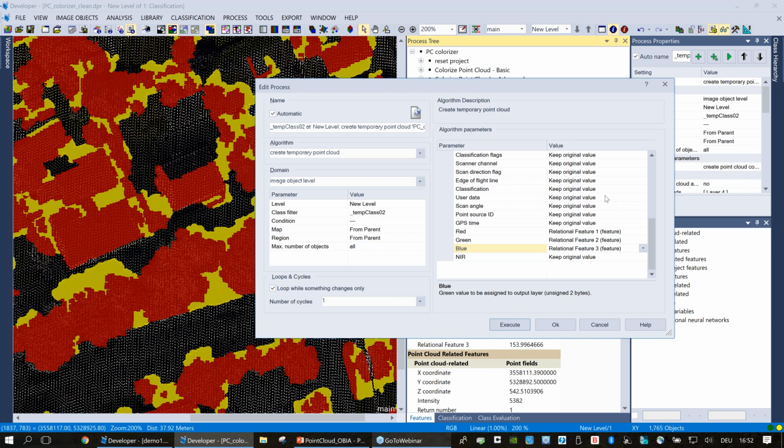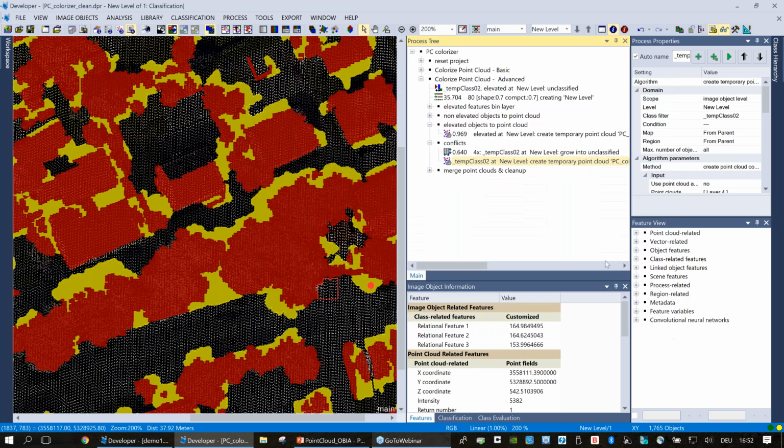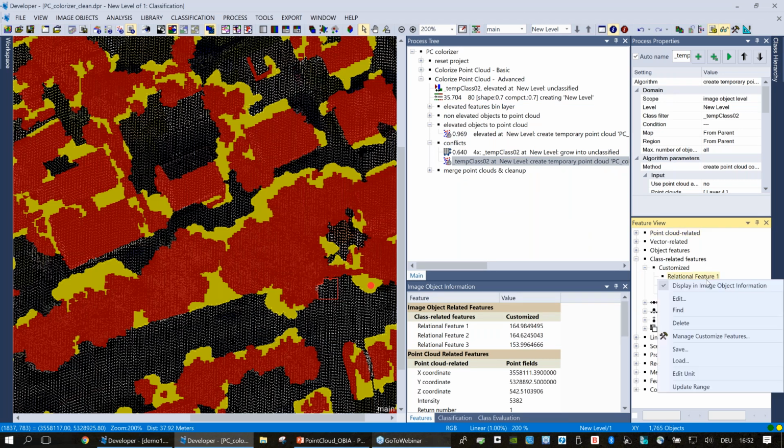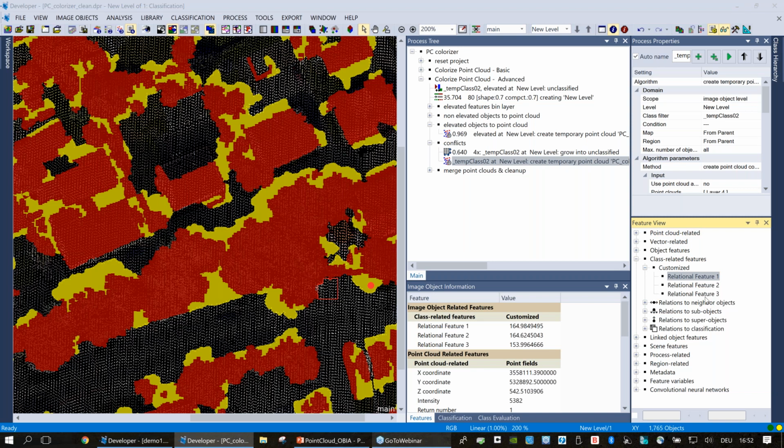Instead of just simply adding as they overlap to a pixel, because this would again take those green pixels that were in the image and apply them to the street. Now I'm using relational features. So let's take one step back out of this algorithm, and we can take a look at those. Those are again customized features, so they're listed under class related, customize. I set these up in the beginning, and I'll just open one of these up to edit it.